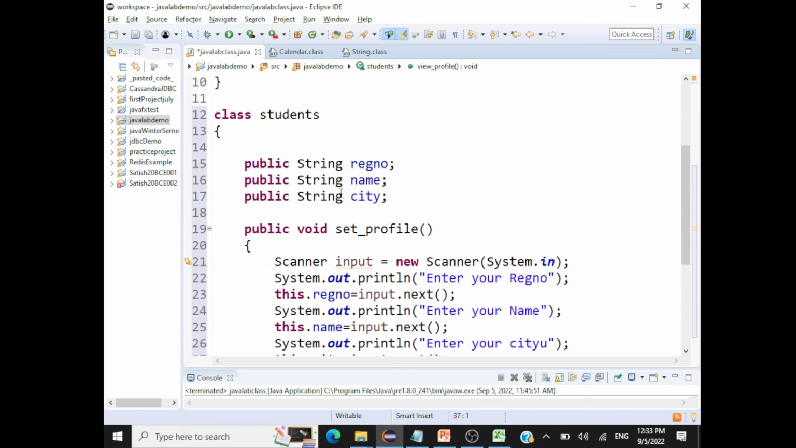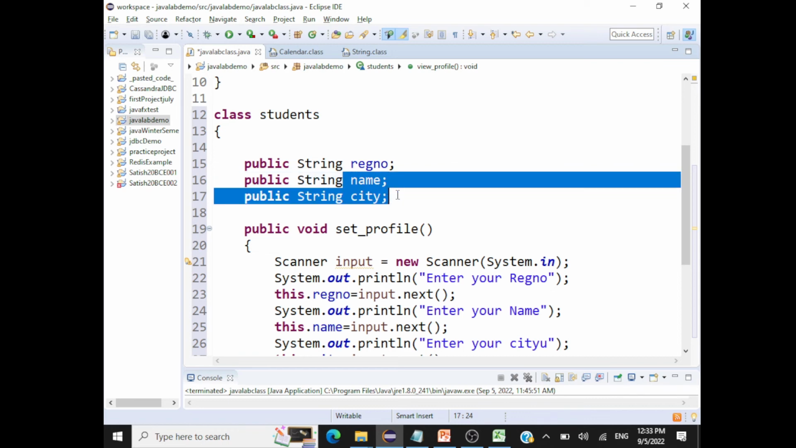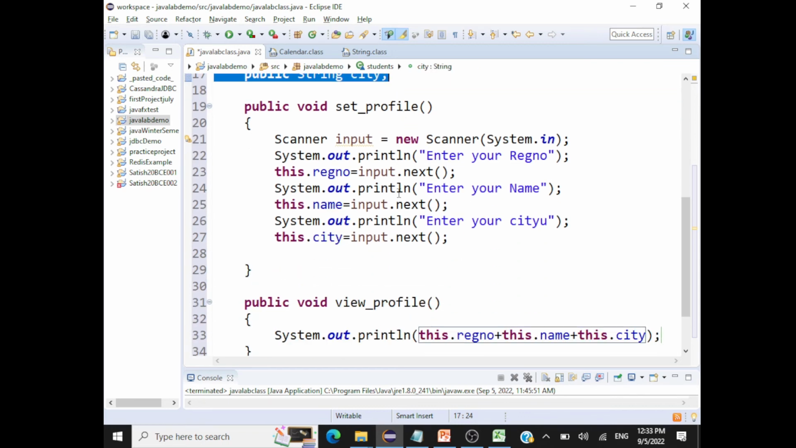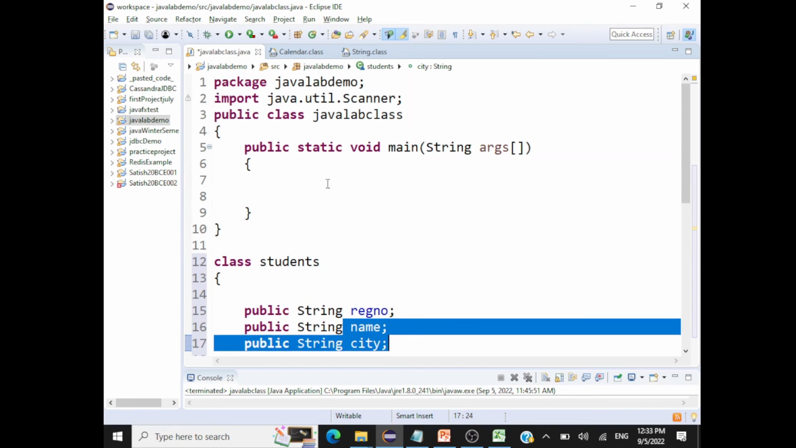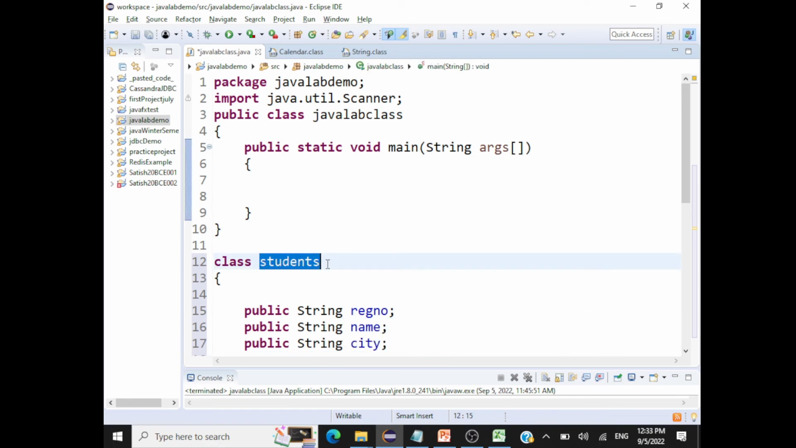So our class, our template, is ready. Maybe we studied the system, we found we are storing registration number, name and city for a student. We identified only two functions for the student. He can set his profile and view his profile. Now how to create objects? That is the next question. You can create objects now because you have defined the template.